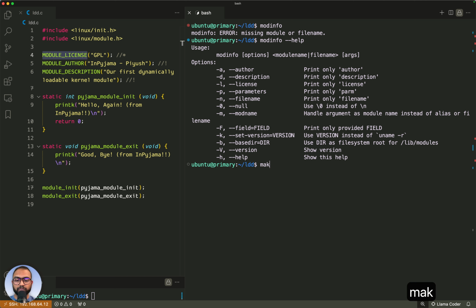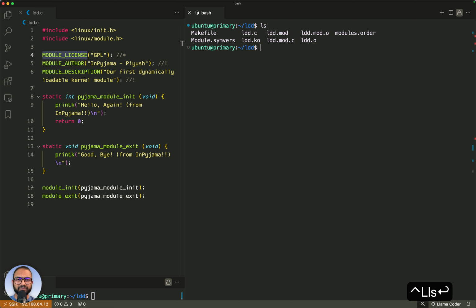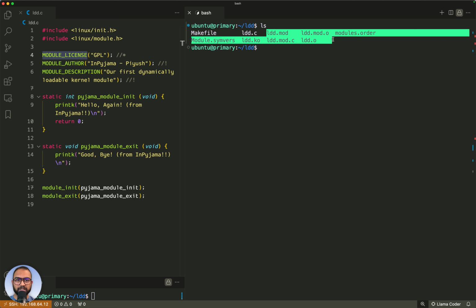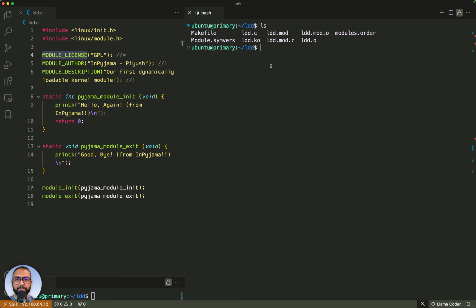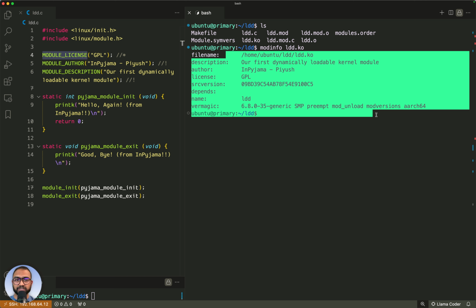Okay, so what we'll do is we'll make our module here, and when we look at what all it has generated, there are many more files generated than what we wanted. We only wanted the ko, but it has generated all of these files. So when we run modinfo on our ldd.ko, it goes ahead and prints all of this information.